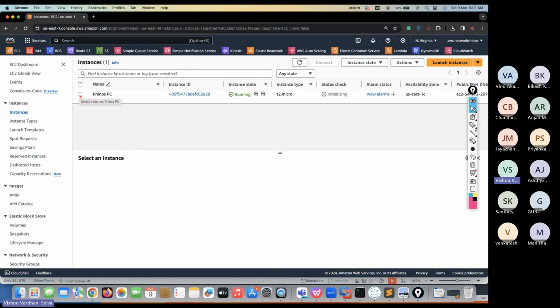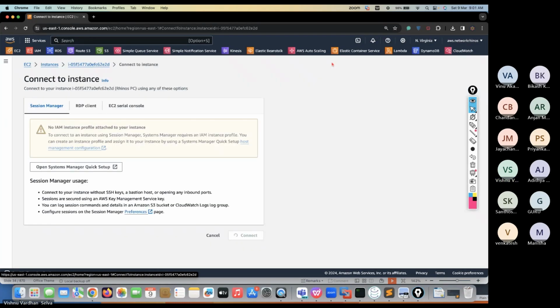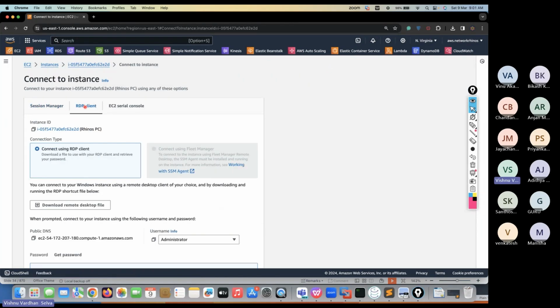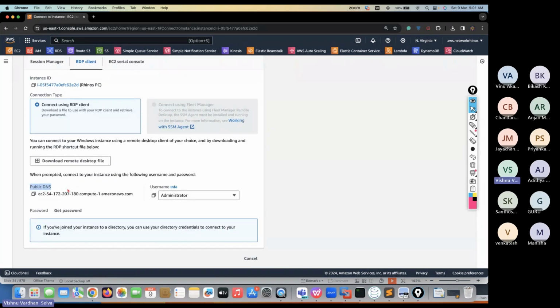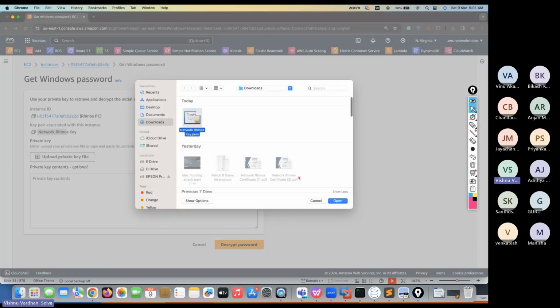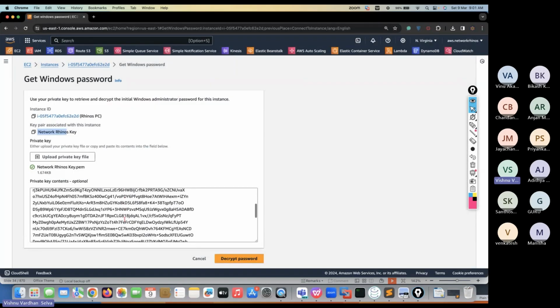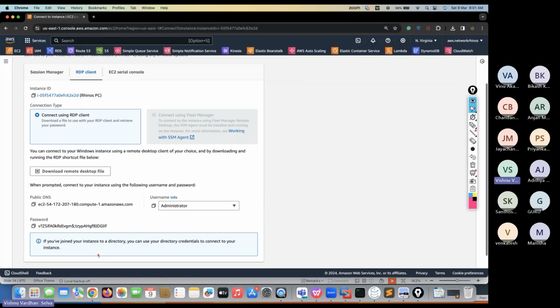Now, how can I log in? To log in, I click on this. I click on connect. Click on RDP client. Here you can see the DNS name. Good. You can see the username also, but for password it says get password. So click on get password. The key which got downloaded on my laptop, you have to upload here. Click on upload private key. This key, click on open. This will show you a lot of values like hex values. Click on decrypt key. Now you've got your DNS name, username and password also.